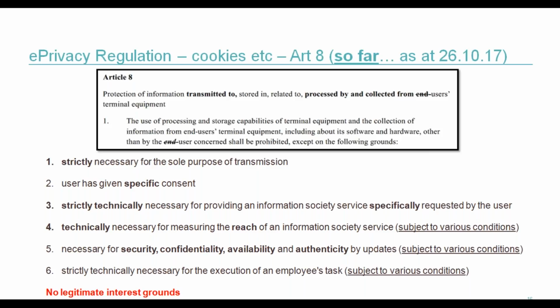There was some discussion of a legitimate interest ground, a legitimate interest exception being introduced, broadly equivalent to Article 6 of the GDPR, and that got people in the online industry very excited because that would allow much more flexibility. However, that doesn't seem to be going ahead now, and it hasn't appeared in the most recent versions.